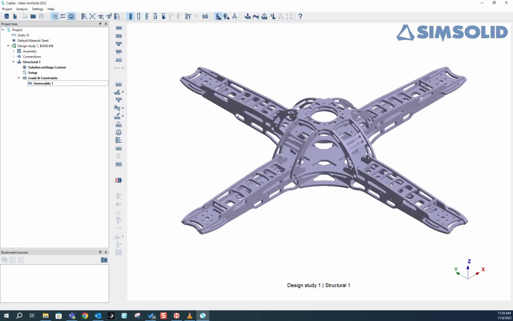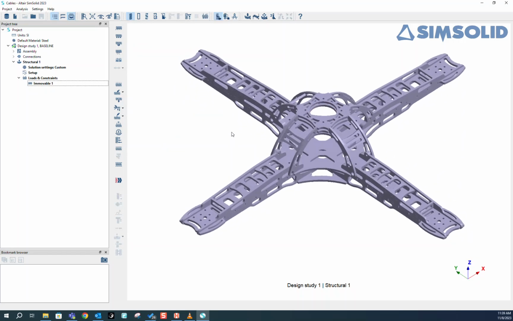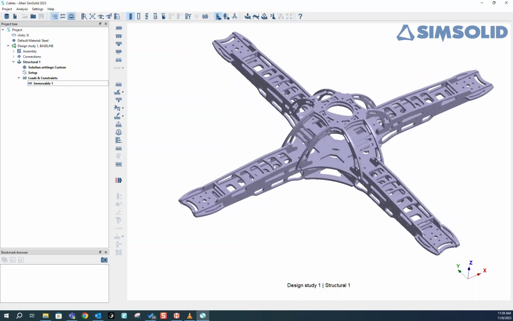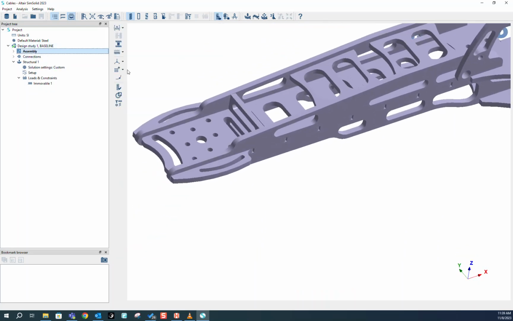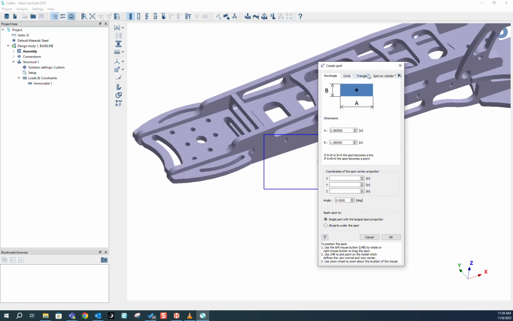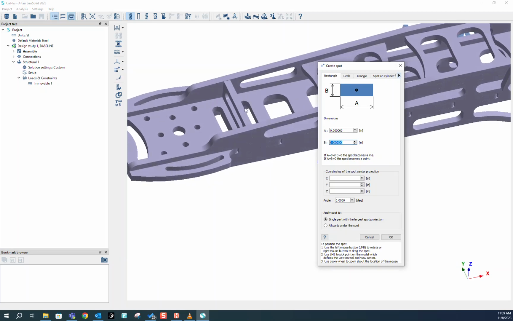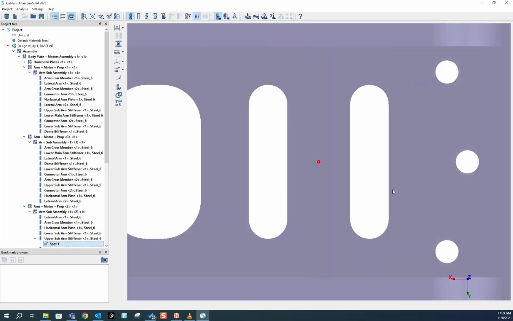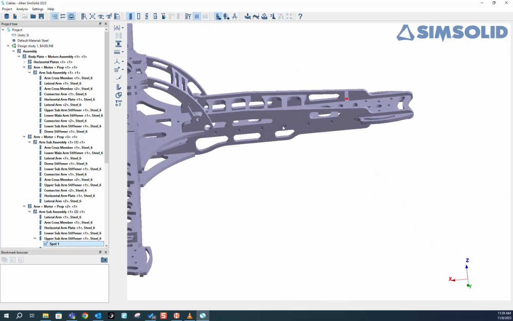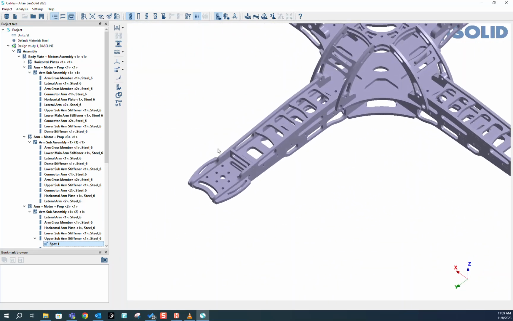So first thing we're going to want to do is create 4 spots, one for each arm, that the 4 virtual cables will be connecting to. So we're going to go to Create Spot, and the spots we're going to be making are actually point spots. So we're going to be changing the A and B dimensions to 0. Then select this face, hit OK, and then let's do this 3 more times for the 3 other arms.